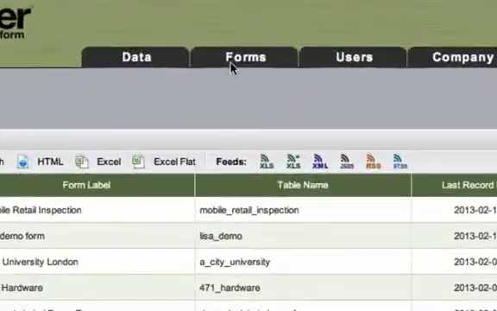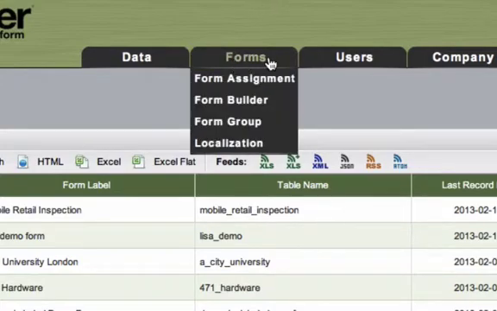Next, let's visit the Forms tab. Under the Forms tab is the Form Assignment, Form Builder, Form Group, and Localization tab. You will build all of your forms using the Form Builder. You can also then assign those forms using the Form Assignment page. If you want to create groups of forms, it's as simple as selecting a series of forms and naming them to a group. We also have a localization feature that allows you to translate forms from one language to another using all supported iOS languages.